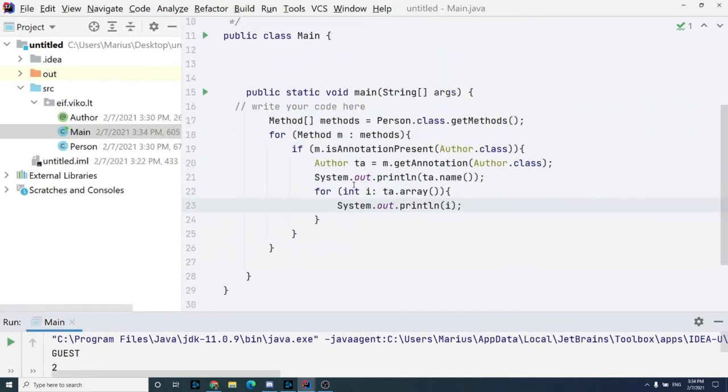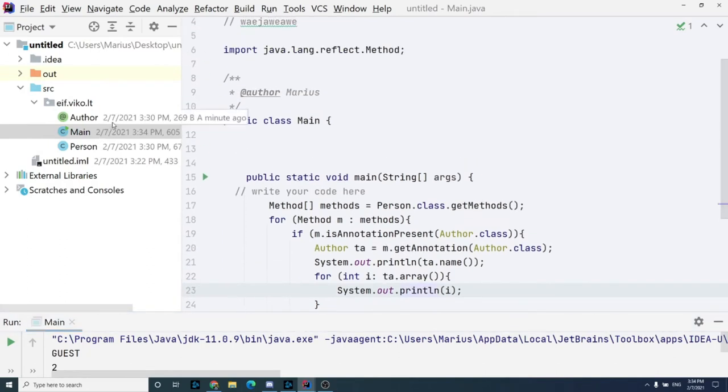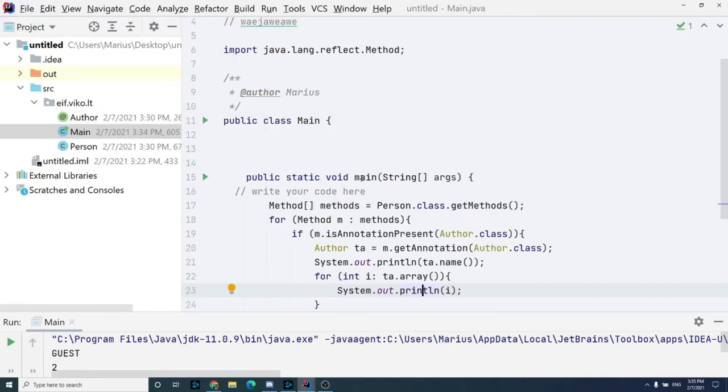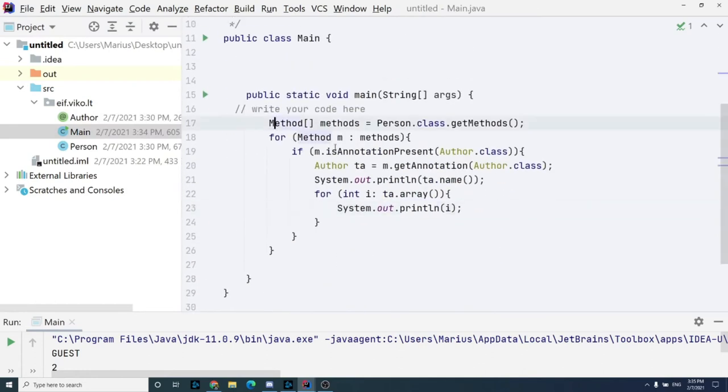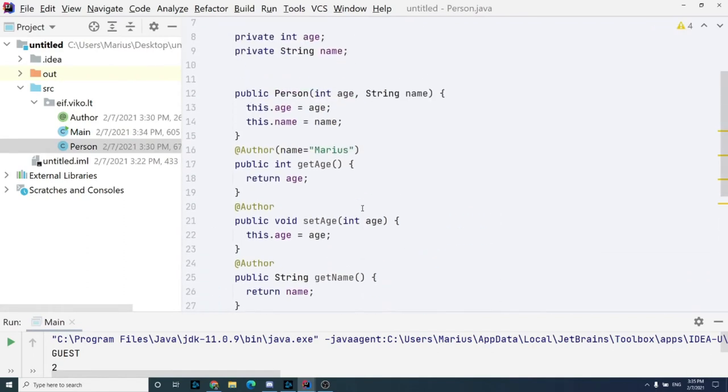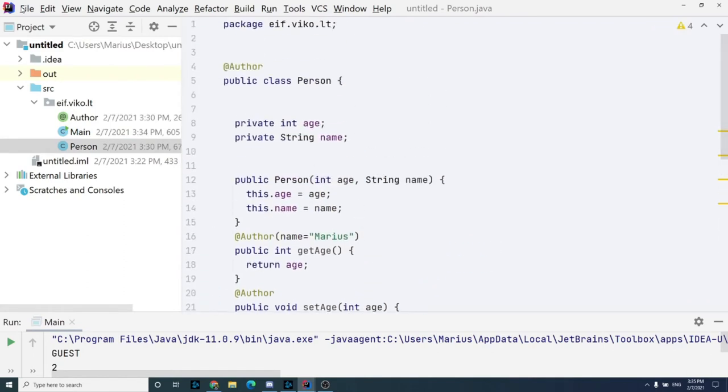And basically, you're able to use that information for any purpose. And the main goal of annotations is to help reduce boilerplate code, or just to use it like this. Here is a basic approach where you're using annotations: you're creating your custom annotation and you're able to read it during runtime. It's really easy to use those annotations.